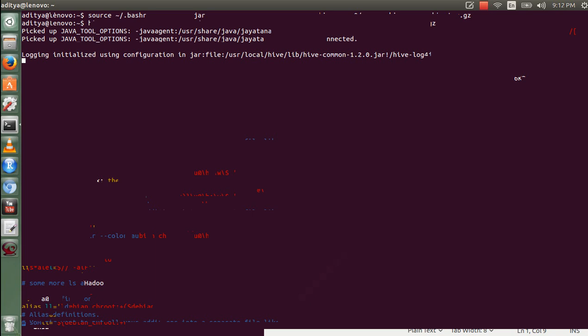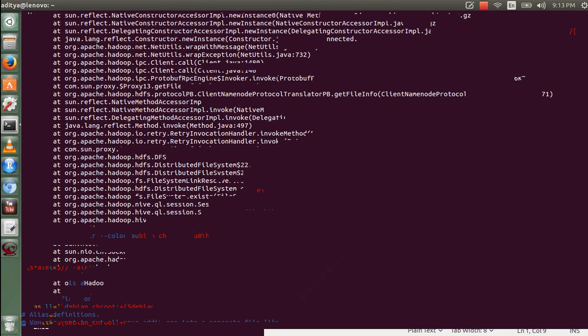Whenever we are starting the Hive shell, it is convenient to run the metastore on your local machine. So basically right now the metastore would go ahead and execute. By default the metastore is built on the default Derby database, but of course you can change the metastore from the default Derby database to MySQL as well.